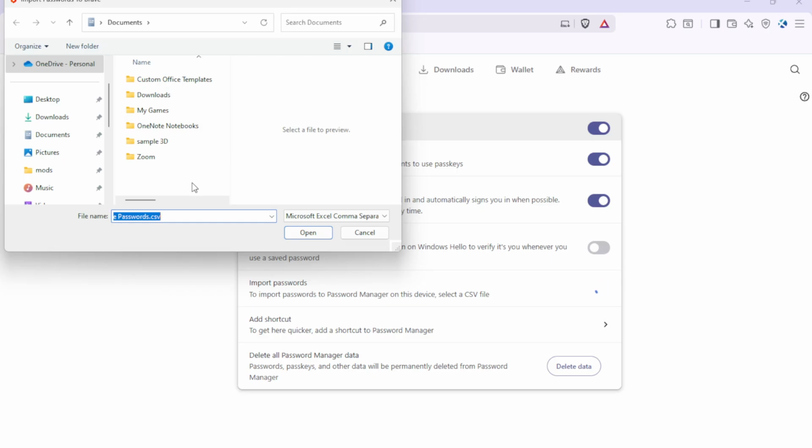Depending on your device, you might also be asked to authenticate. This could be your computer sign-in or a prompt from your operating system. Just approve it so Chrome can proceed.